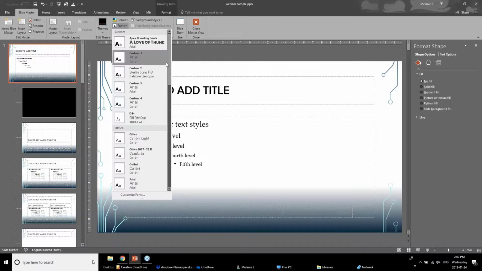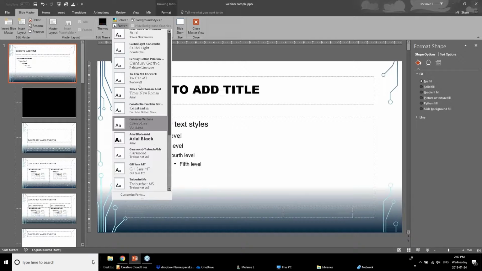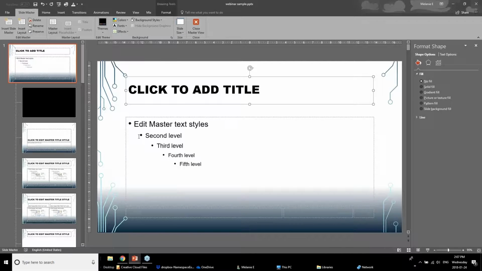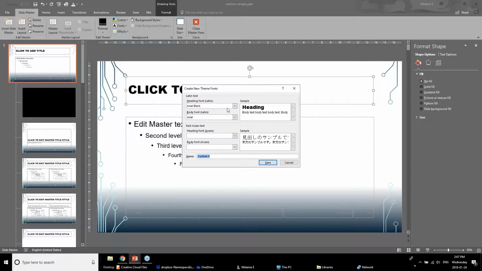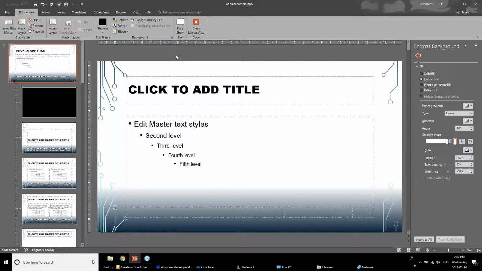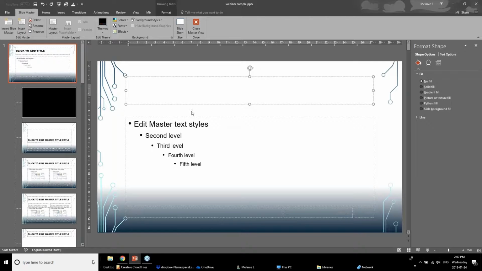So there's a whole bunch of preset ones that you could go in and decide what you like the look of, or you could go in and customize these fonts. So if you have a particular font for your company business, your branding, you could select it from here. As long as it was installed on your computer, you could install it here so that going forward, when you create new slides, it always has the right font.